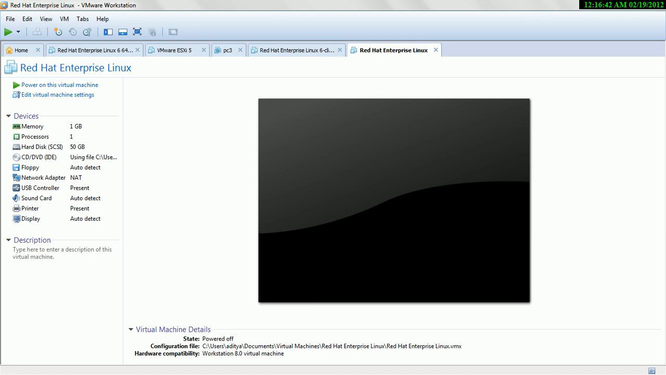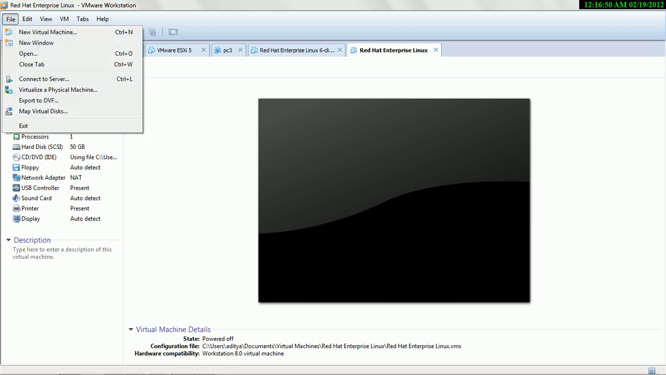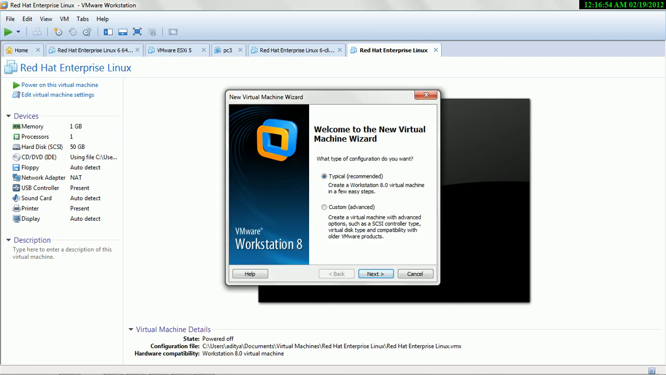Install Red Hat Linux on virtual machine. First, select File to make a new virtual machine.